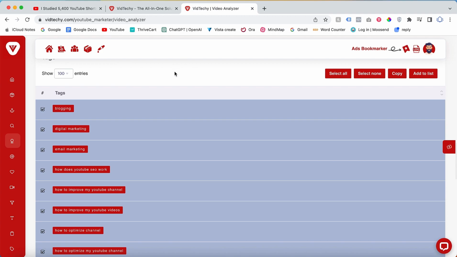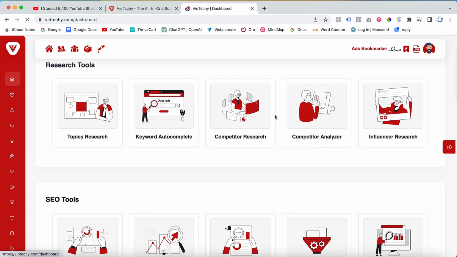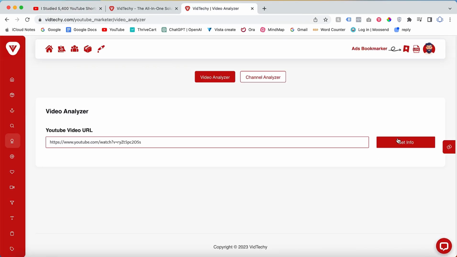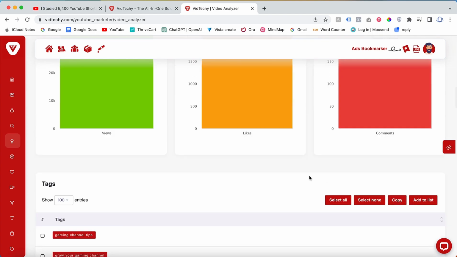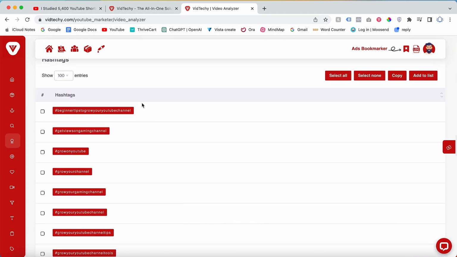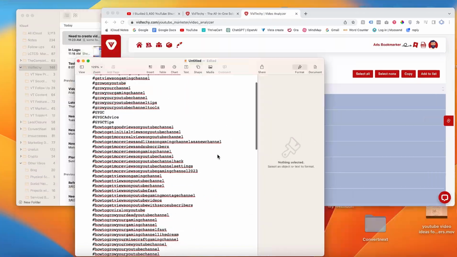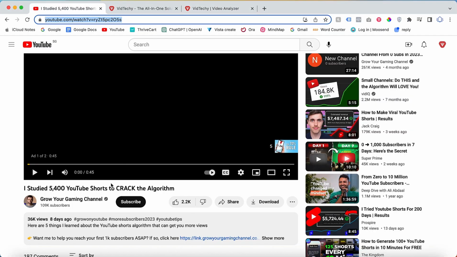Once you sign up and log in, you will see the dashboard. Click on Competitor Analyzer, then copy the video URL and paste it there. Click Get Info and scroll down to find the hashtags used in the video. Copy them and paste them into a notepad. These are all the hashtags used in that particular video.